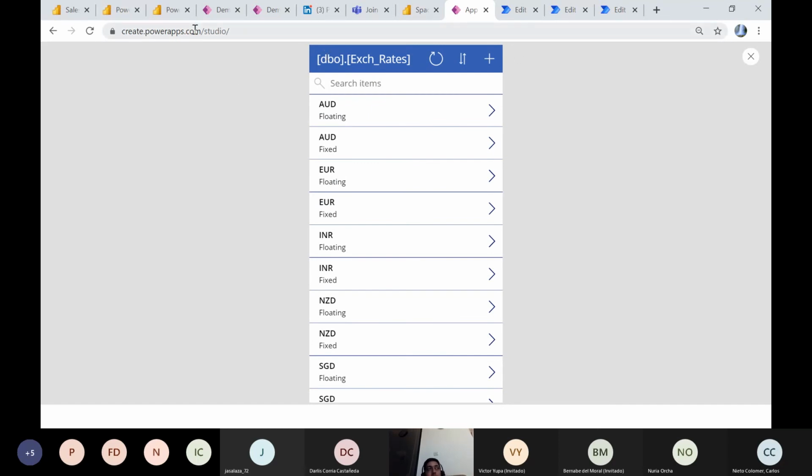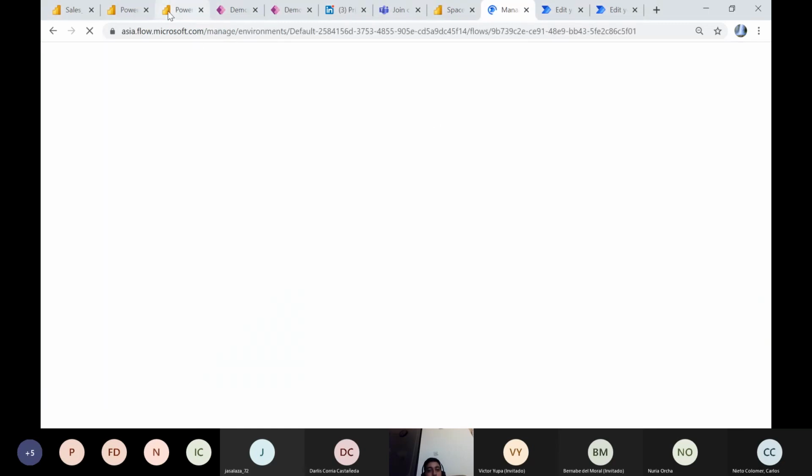But if it's a little bit complex, then you can use the technique that I showed earlier to build the app from scratch on its own, or you can create an app with the automated one and then edit it as per your requirements. So these are the things that you can do here.